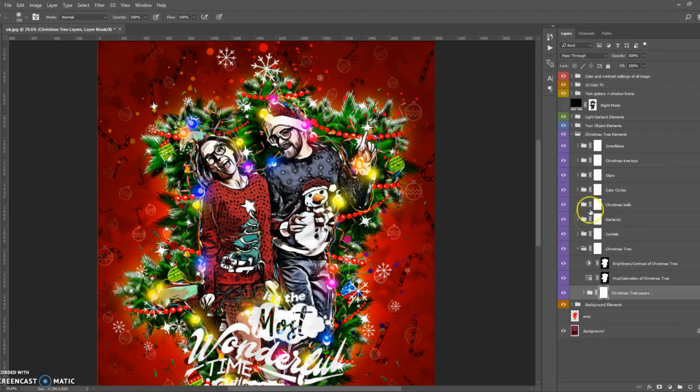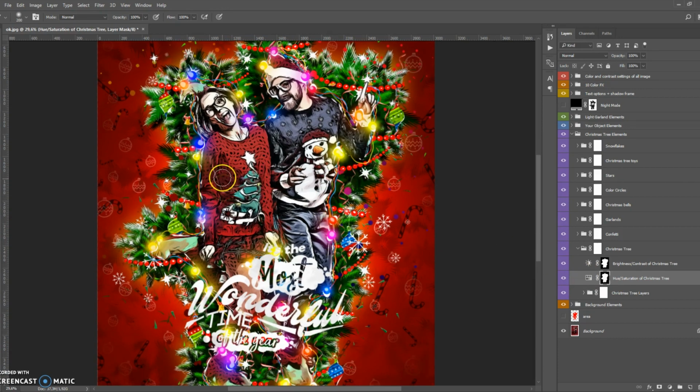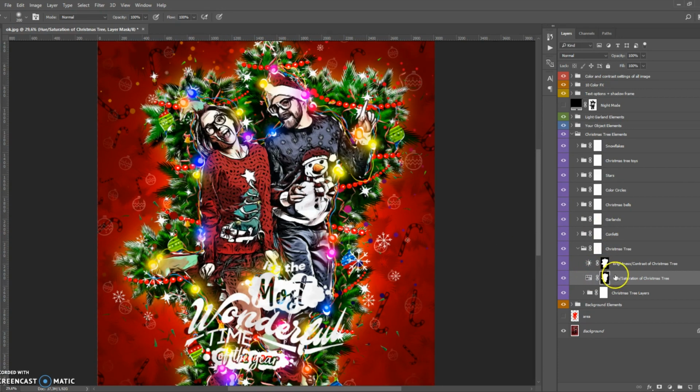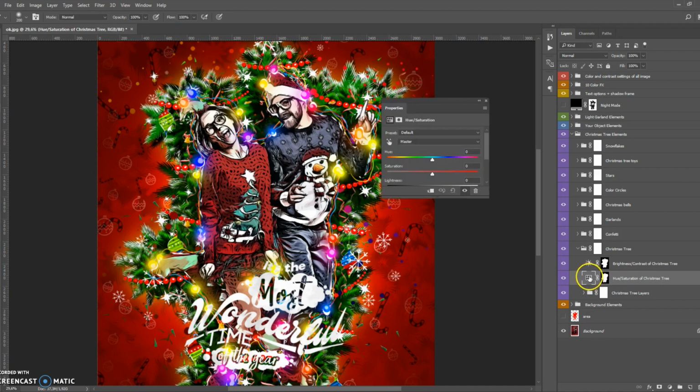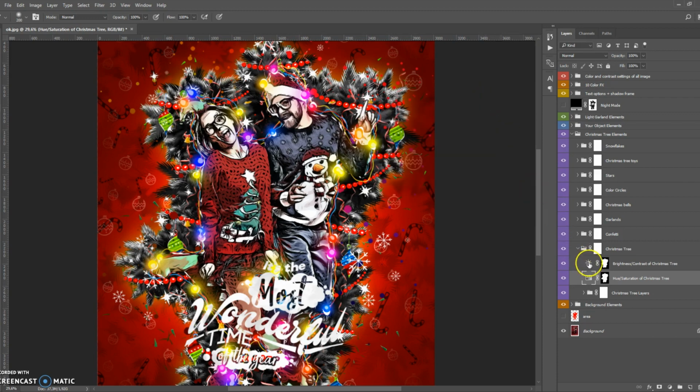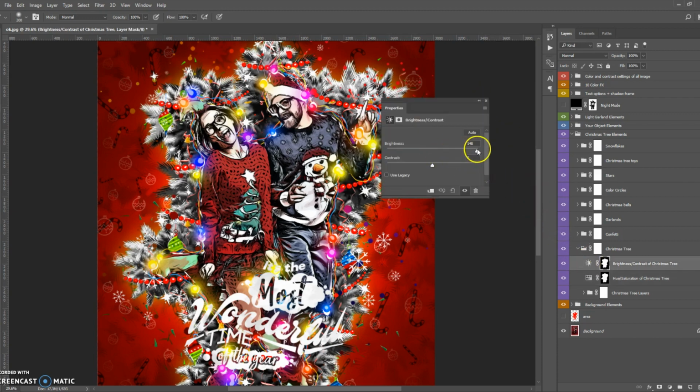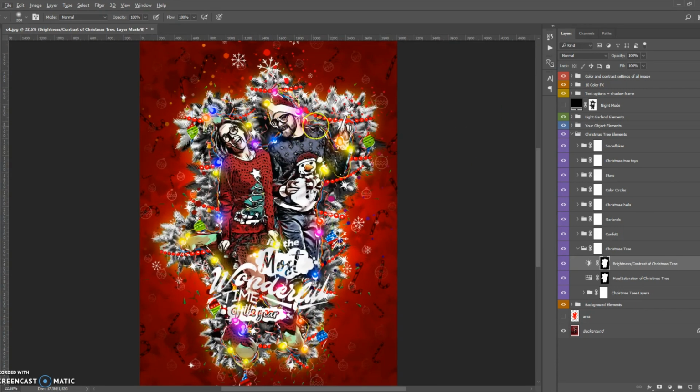Also, one possible way to change the colors of the Christmas tree is to use the hue and saturation adjustment of the Christmas tree. Just move the hue slider and you can choose any colors. Also, you can move the saturation slider to the left and change the brightness to make the white Christmas tree.